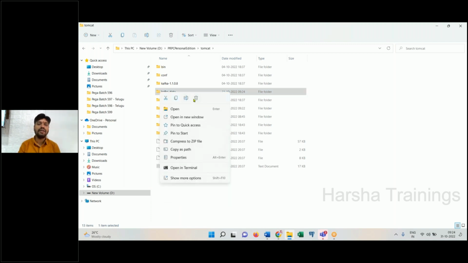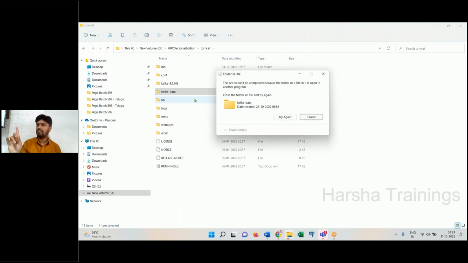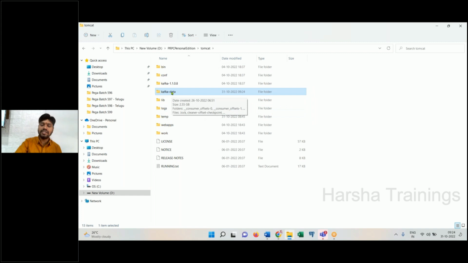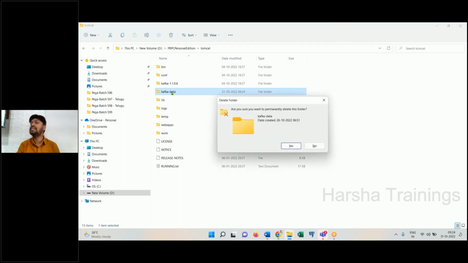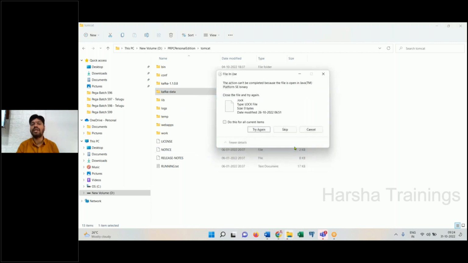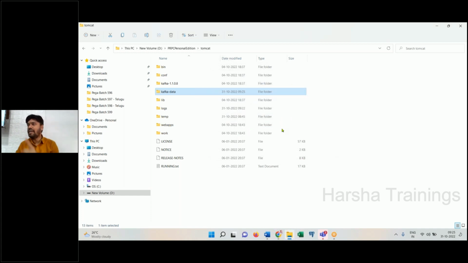Right click, delete. It won't get deleted. I'm sorry. You do this process: Shift delete. Shift delete means permanently deleting. It will ask you for confirmation. I am confirming to delete. It says there is a file called lock. It cannot be deleted. Select this checkbox and skip. Some of the files will be deleted. The lock file is not getting deleted, right?